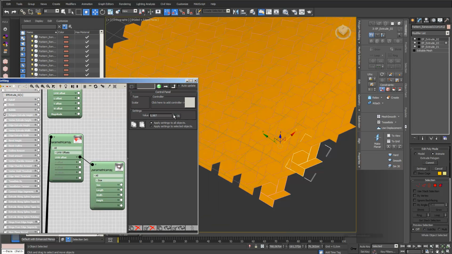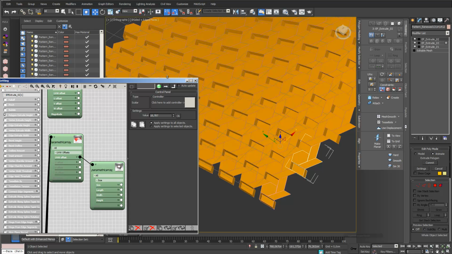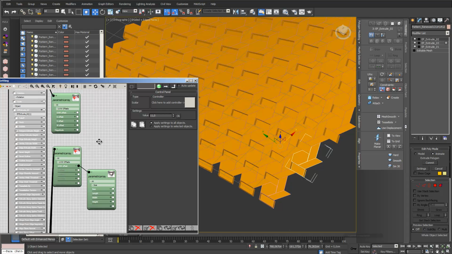If I just change my numbers, you can see what's happening with my pattern. I just changed it to number 11, and they're all working. And of course, you can also just add something like a pattern controller.